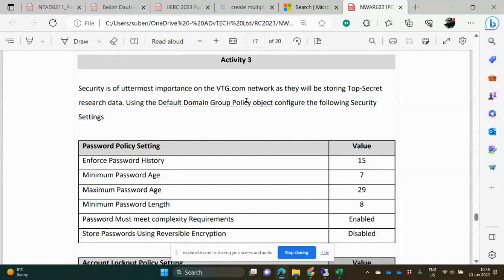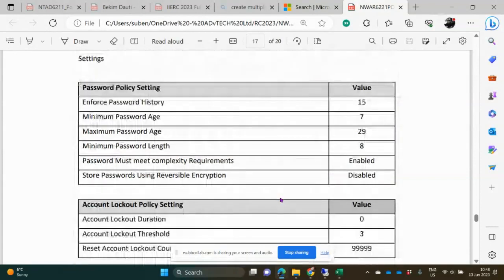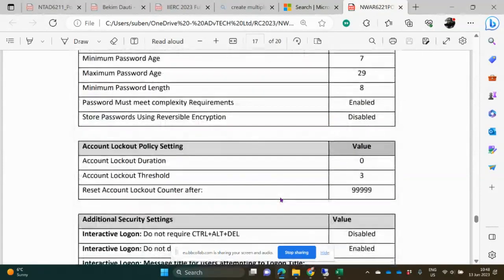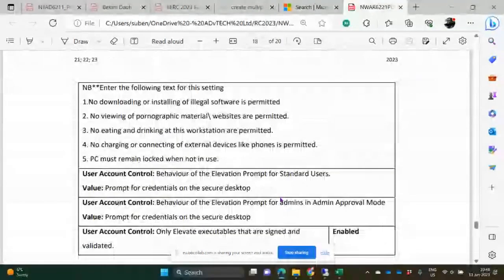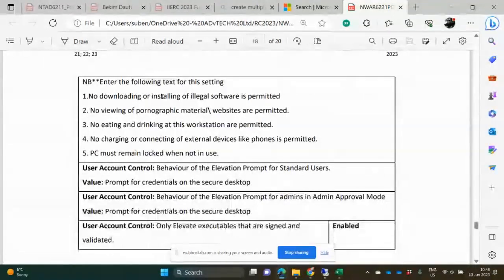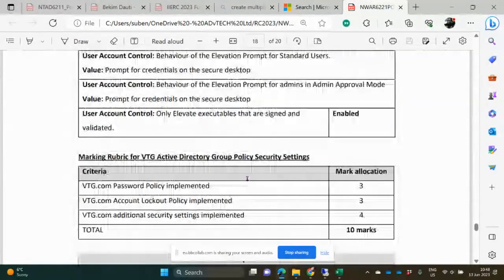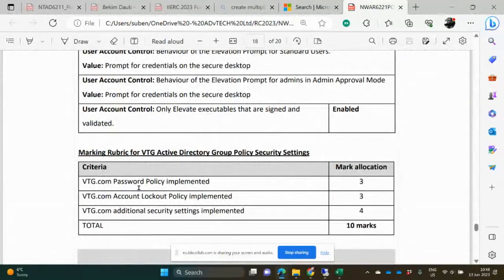Security is of utmost importance on the VTG network as they will be storing top secret research data. Using the default domain group policy object, configure the following security settings. This has been done a number of times, so this should not be too difficult to do as well. So these are the settings that you need to configure and then show evidence of doing that. Enter the following text for this setting. No downloading, okay, that's user account control. Okay, the mark allocation. VTG password policy is implemented, 3 marks for that.